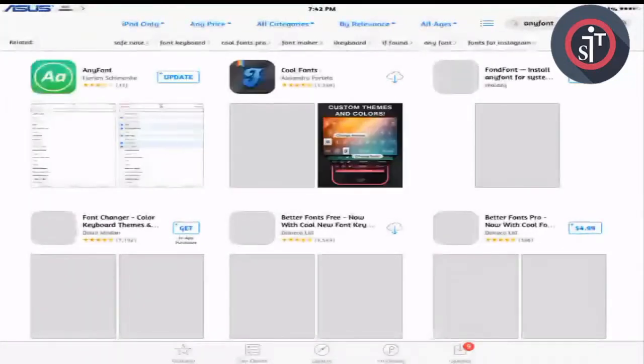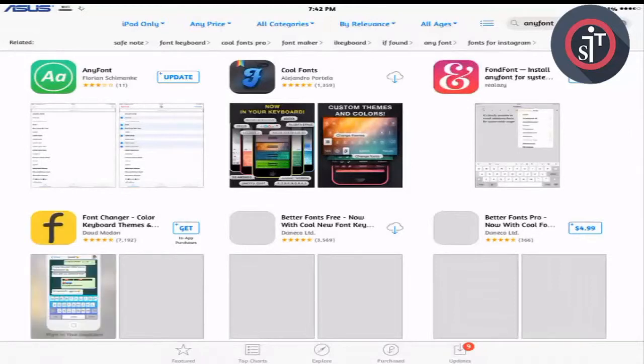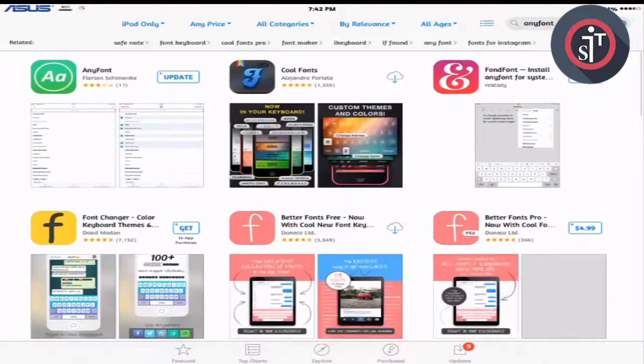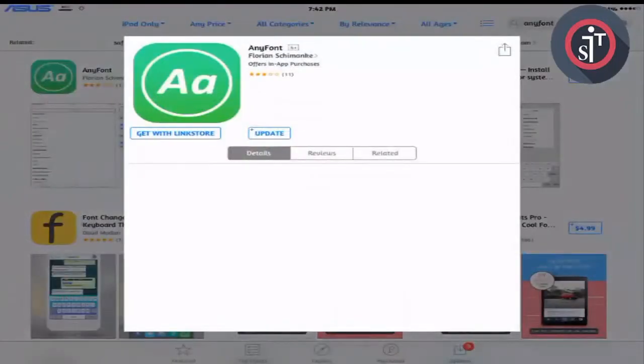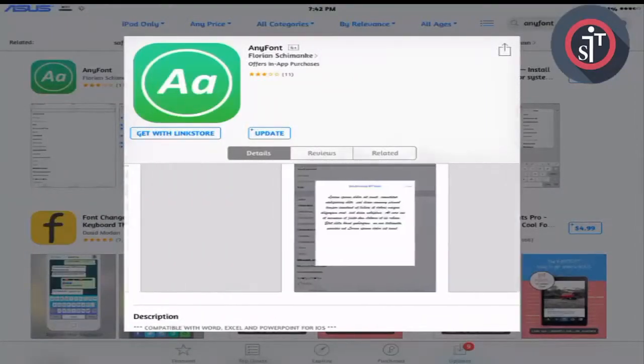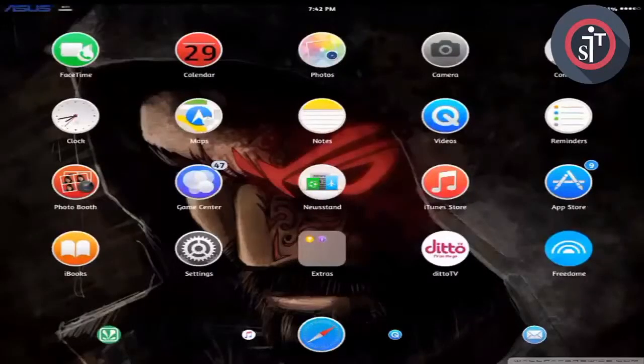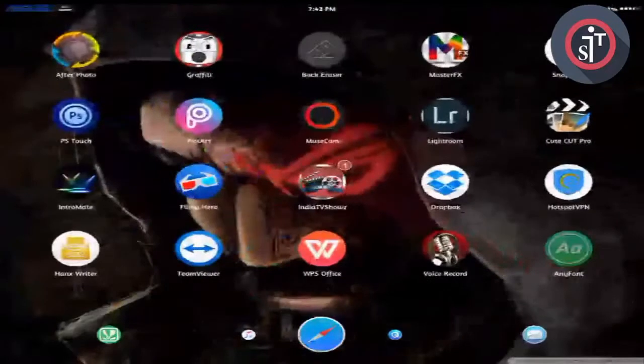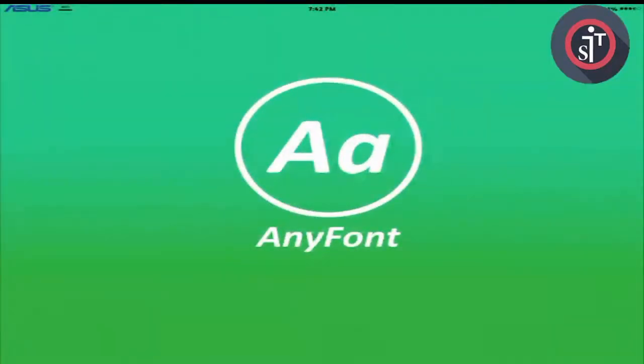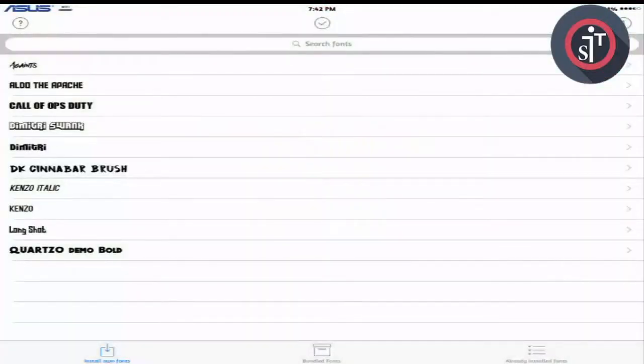My net is probably quite a bit down at this moment, but as you can guess, AnyFont will be 1.99 or maybe only 99 cents. You can buy it and just download it. I have already done it. After you download this app, AnyFont, you open it. I already imported some fonts in this software, and with this I'll import the font into Adobe Photoshop and other software or apps.